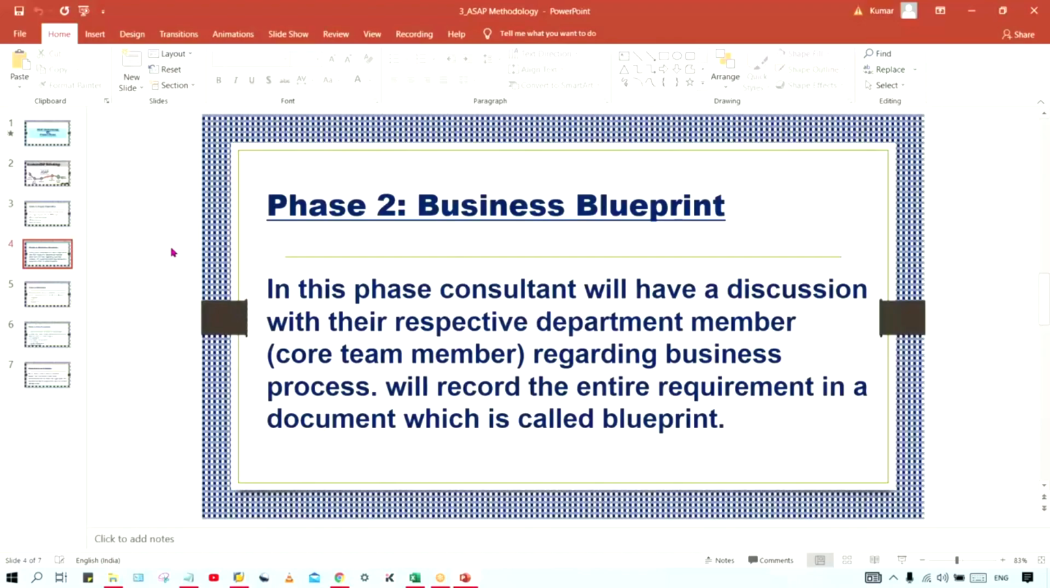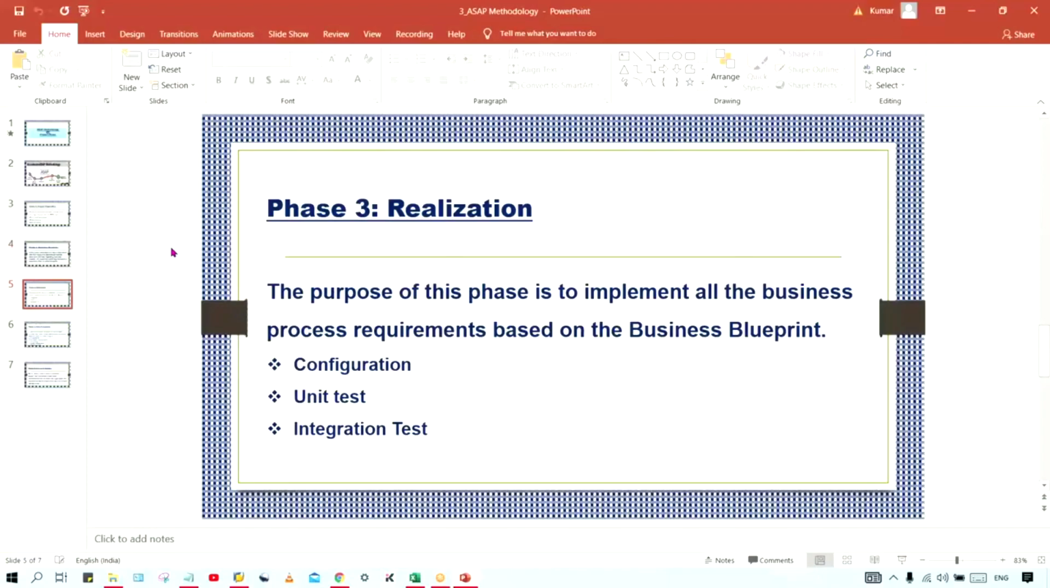Now what is happening here? A discussion is completed and the blueprint is prepared, saying these are the things we have to configure and deliver to the client. What next? The next one is realization. Realization means, as I said, the blueprint is prepared, but till now it is documented only. We have promised that we are going to deliver this much, but have we delivered? No. Now it's time to realize the things which we have documented.